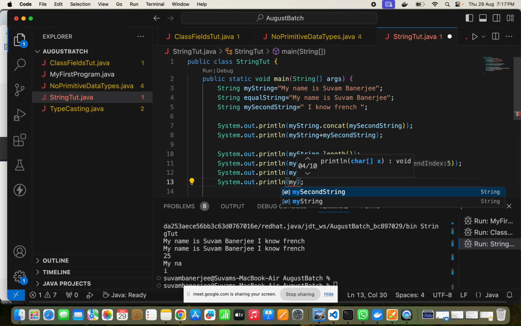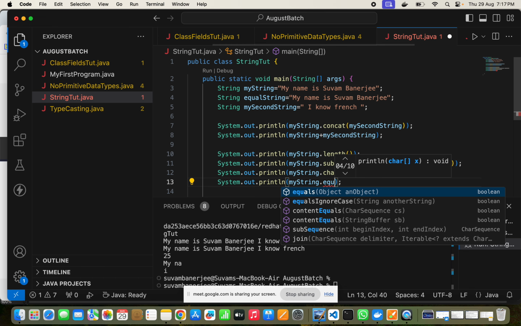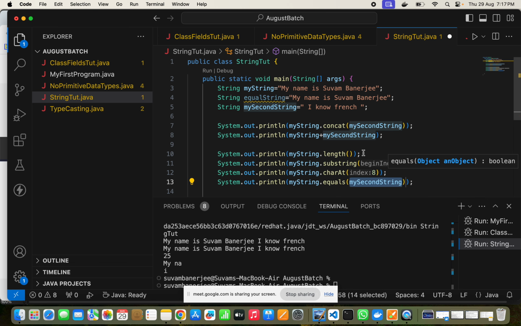See, my string dot equals. We have either equals or equalsIgnoreCase, but in both cases it would return a boolean, either true or false, whether it is equal. When it is equal, it will return the true value, otherwise it will be false. So equals would be good, and this is the equal string, right? Equal string.